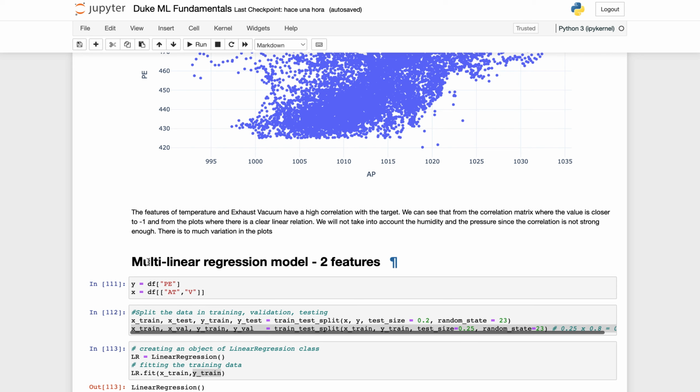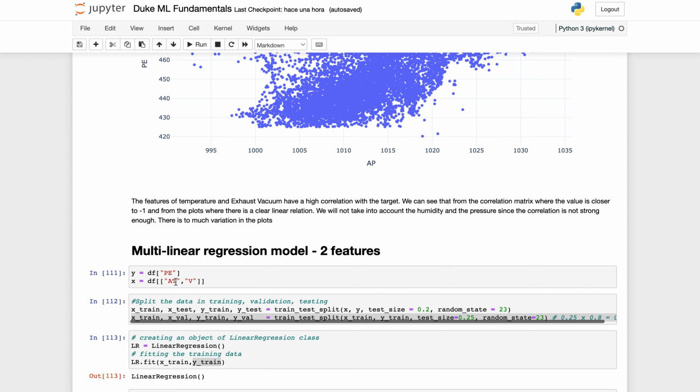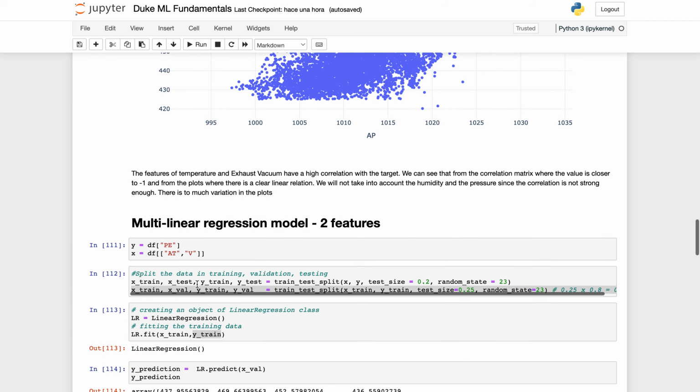In this case, we will try a multilinear regression model. Multilinear because we will take into account 2 features, the 2 that are more important, temperature and vacuum exhaust. We separate our data into train and test, and then we separate the train into validation also, because to compare models we can only compare the models with the prediction on the validation set.